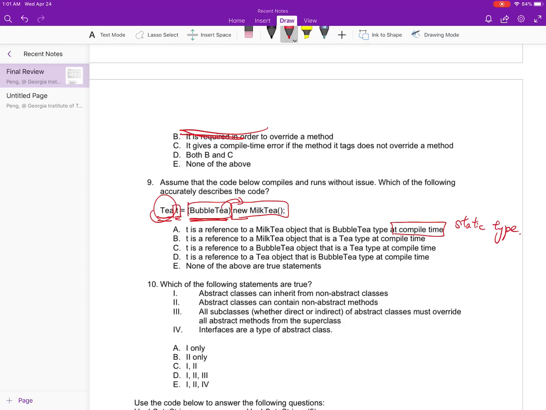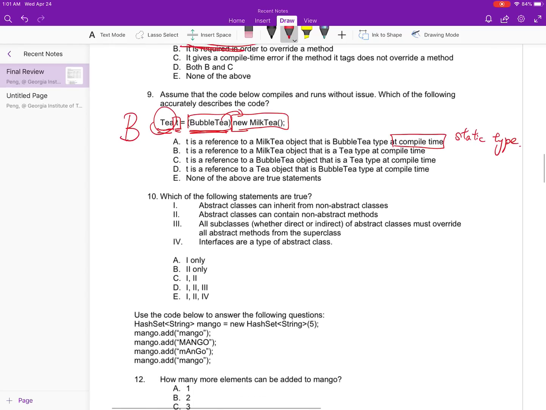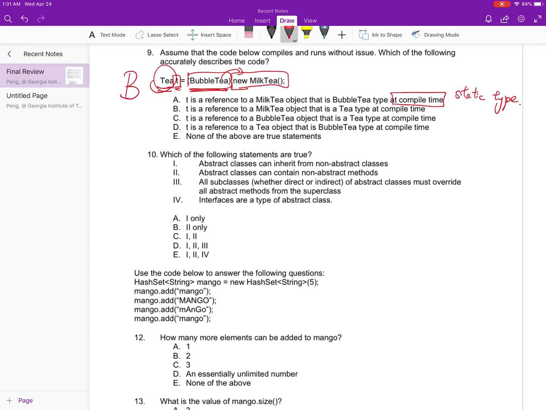Alright? So if we're looking for a static type of a variable, just look for what is declared as. Right, so we want to look for something that has a static type of T. So T is a reference to a milk tea object that is a T type at compile time, which is correct. Alright, let's continue. Which of the following statements are true?